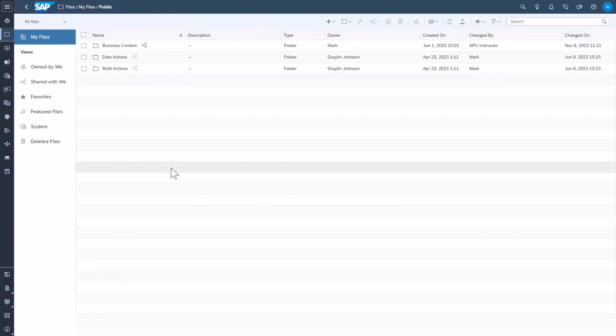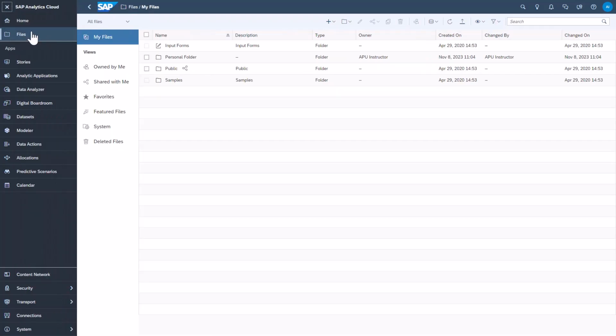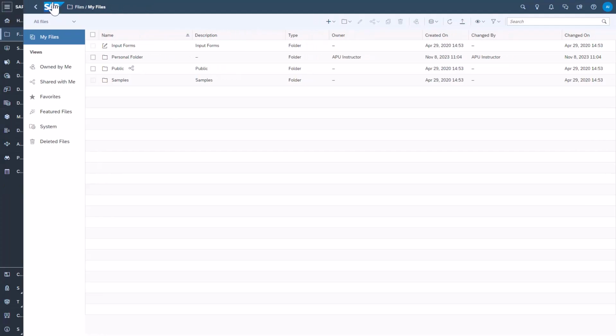In here, we're going to talk about how files and folders are structured in SAC. First, draw your attention to the top toolbar. Up here you will always be able to find a file path, or breadcrumbs, indicating where in the file structure you are. I first want to draw your attention to My Files. This will often be the root, or the first folder that you will be in when you go to the Files section of SAP Analytics Cloud.